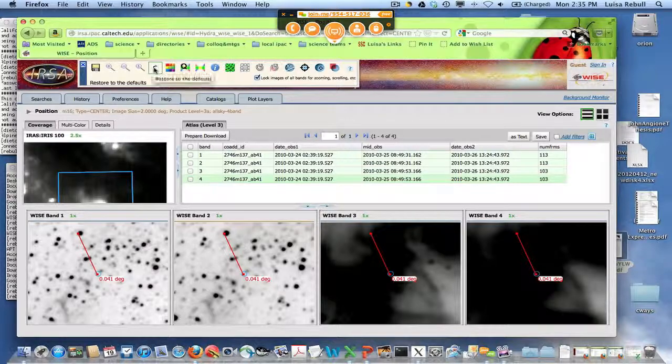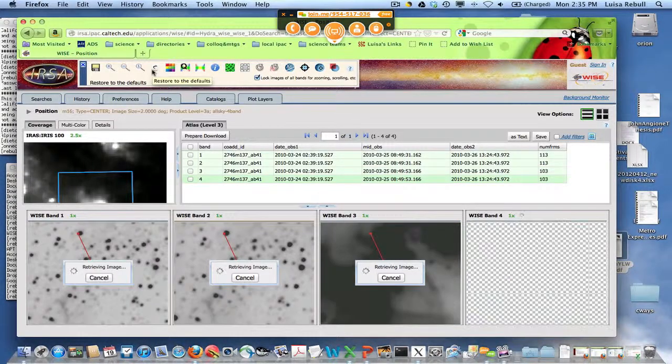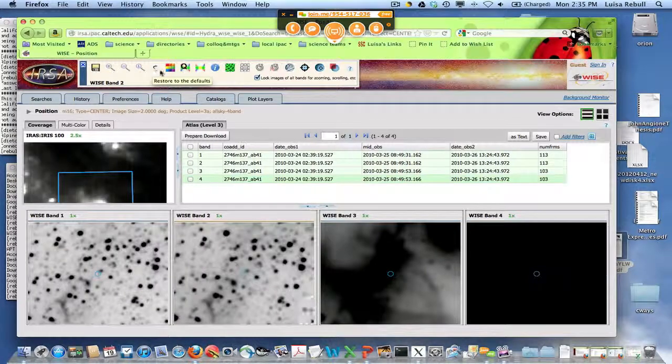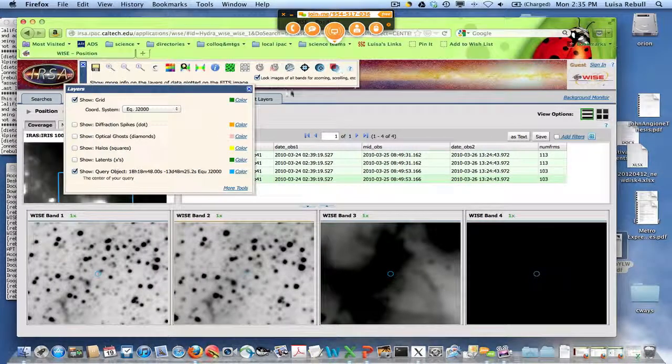Let's see what else. You can restore to the defaults and get rid of any additional stretches or overlays. You can turn the overlays off and on. I don't know where my grid went. It should be in there. Fascinating. I think we just found a bug. It will also overlay from the catalog diffraction spikes and other instrumental artifacts. It will overlay that information and tell you, this is not a real source.